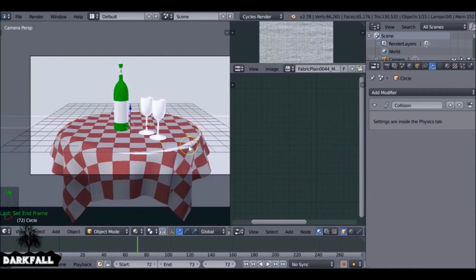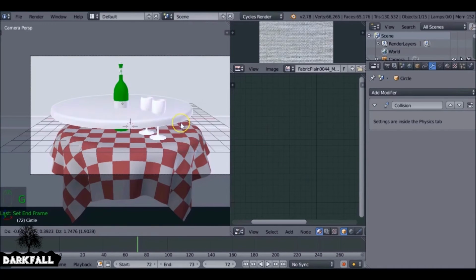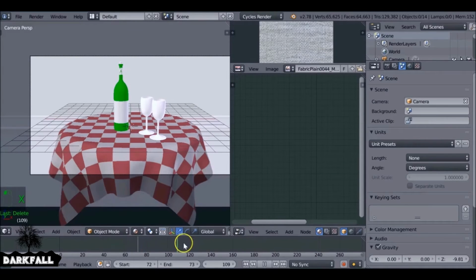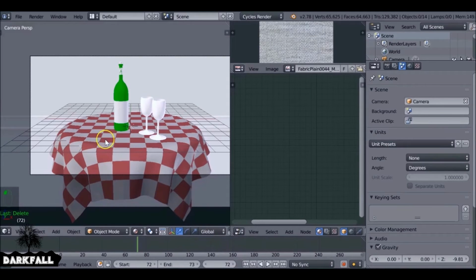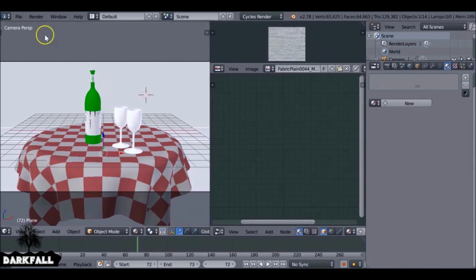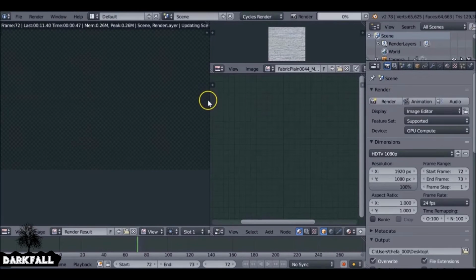So now we can delete the table that's underneath since we've baked the frames. So let's just select the table, delete that. And now if we scrub through the timeline, you'll see that obviously since it's baked, it won't move, it won't drop, it'll stay the same. Okay, so let's give this a render and see how it looks.